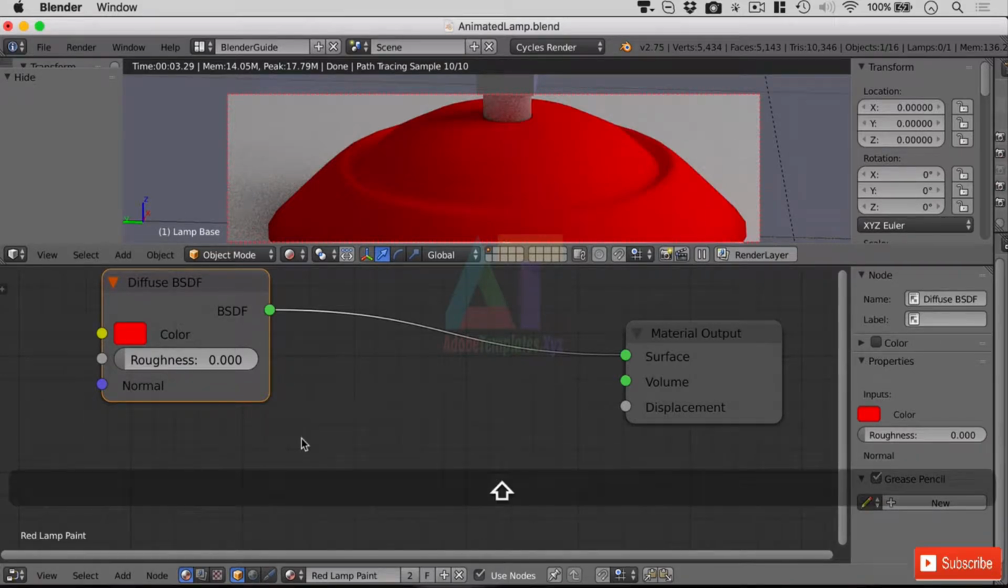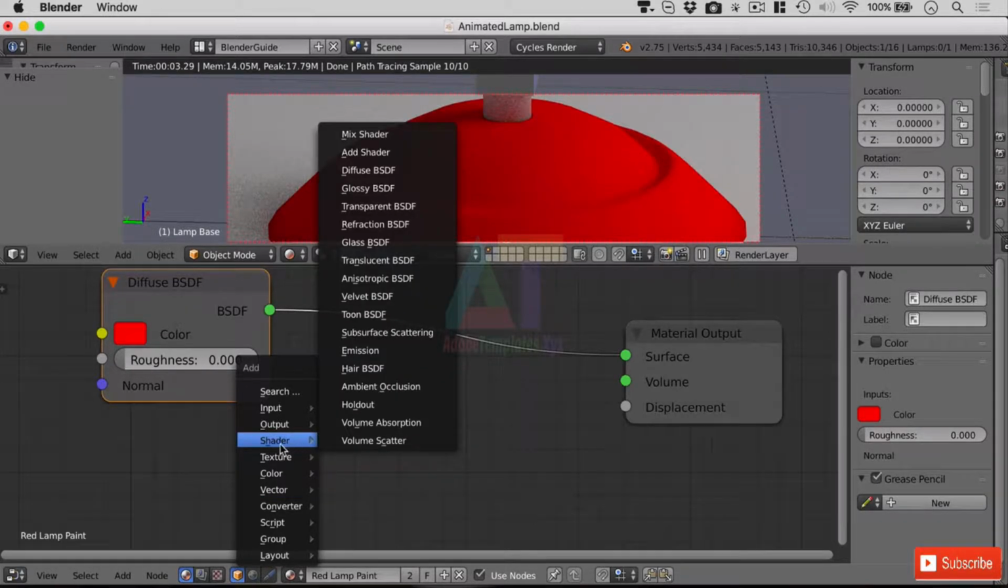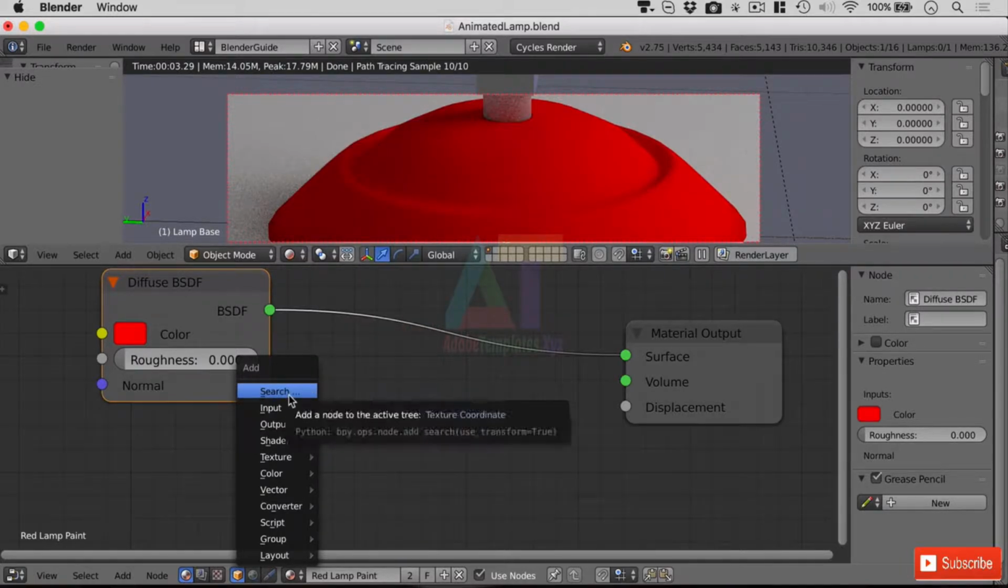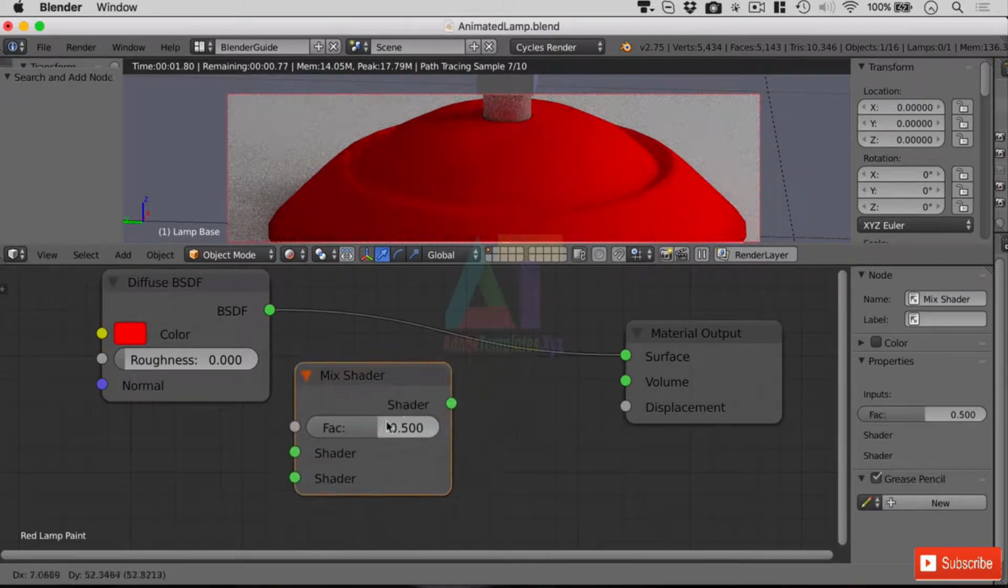So Shift and A will bring up the Add menu. Now I'm going to be looking for the shader that is a mix shader, which is at the top. There's a very quick way. If you know what you're looking for, in this case a mix shader, I'm going to click on search and type in mix shader. It looks like that was the last one I was indeed looking for. And that will add a mix shader node in.